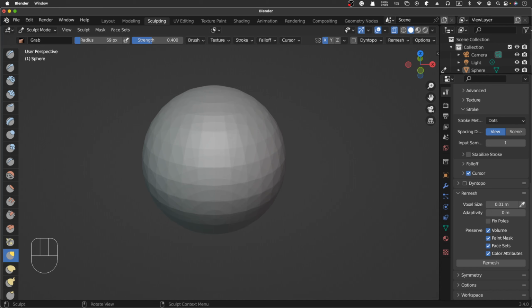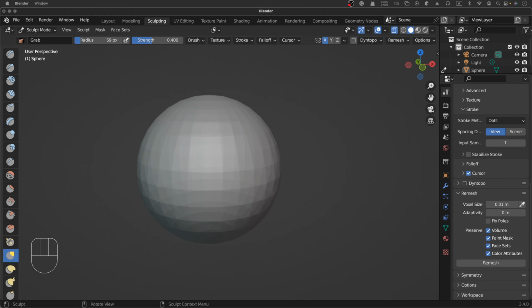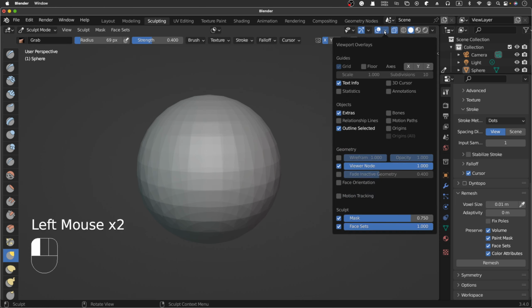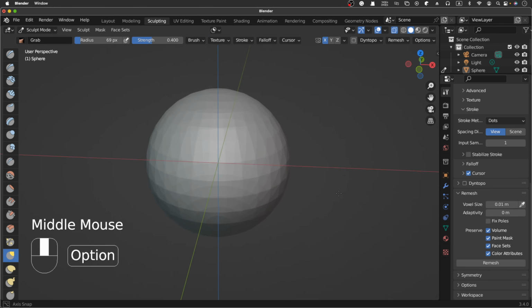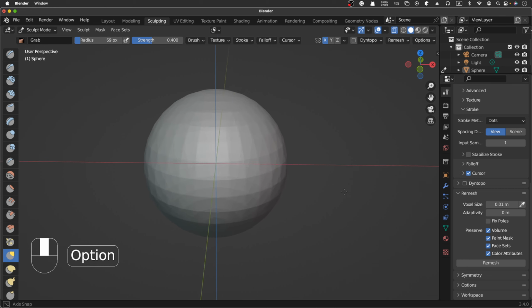So let's hop back to Blender. We have returned to Blender, and of course we're in sculpt mode, and the first thing I noticed is that something is missing, which is the axis. You can go here, Viewport Overlay, where we have axis X, Y, and Z. The reason it doesn't add any of the other things is that in sculpting mode you don't need to add anything else.